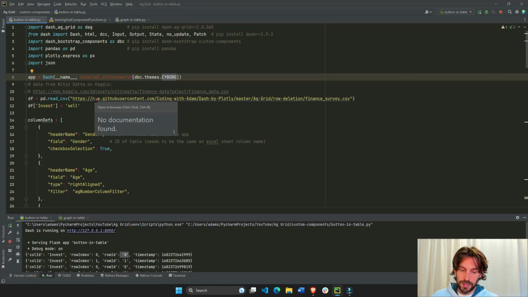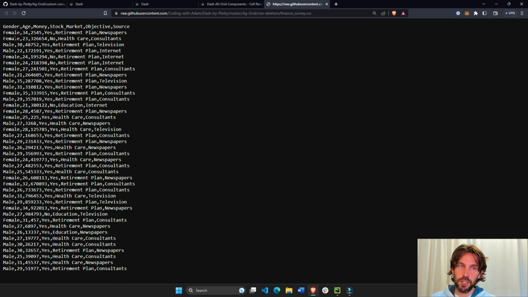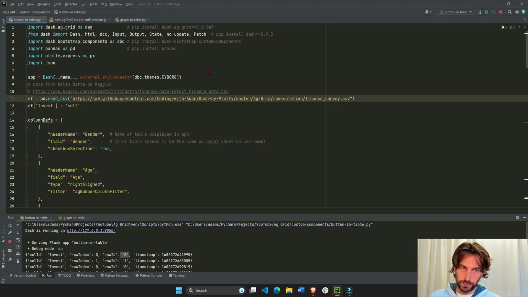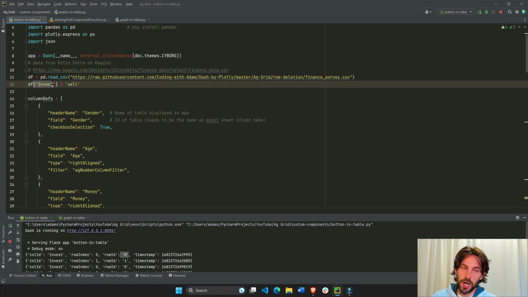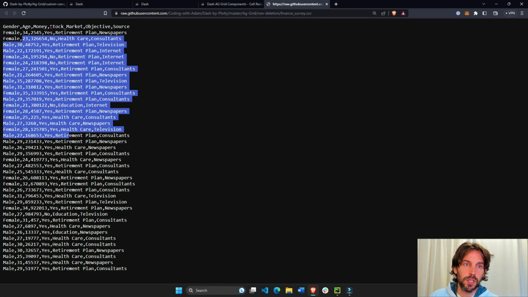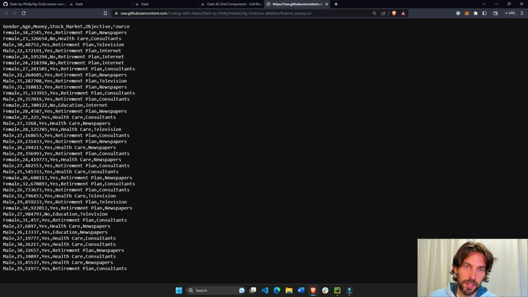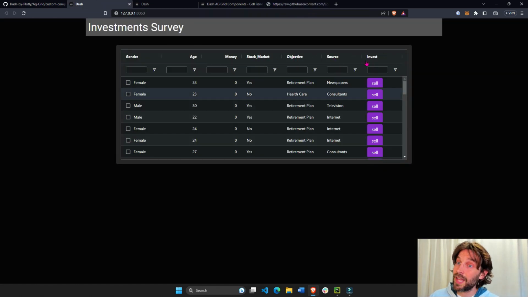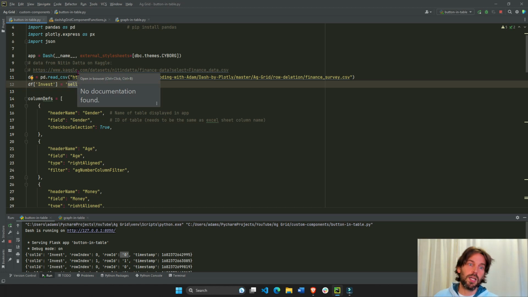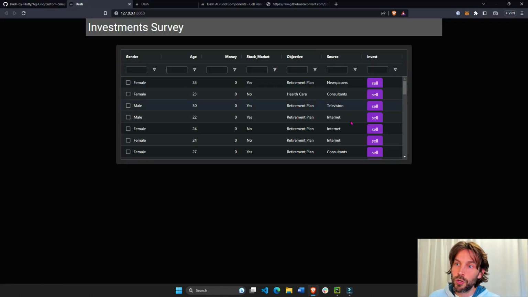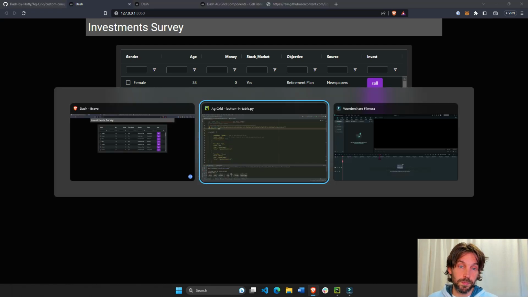We're going to use this data, the same data I used from the last four videos about AG Grid. So you have five, six different columns here with different rows. And then we're going to create the invest column, right? This data set only has these columns. It does not have the invest column, but we're going to put the button inside the invest column. So I created the invest column. It just has the word sell in each row under the column. And then I'm going to turn the word sell into a button, right?